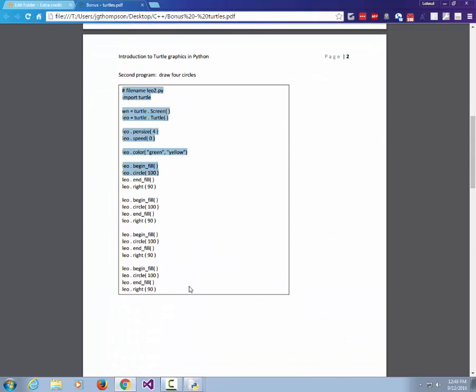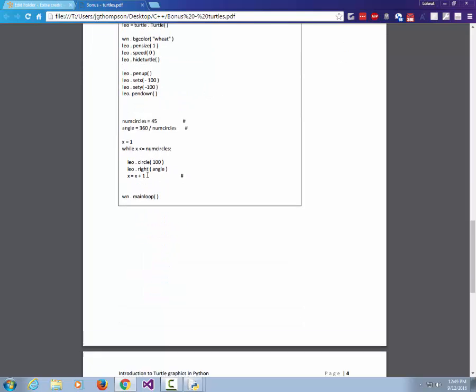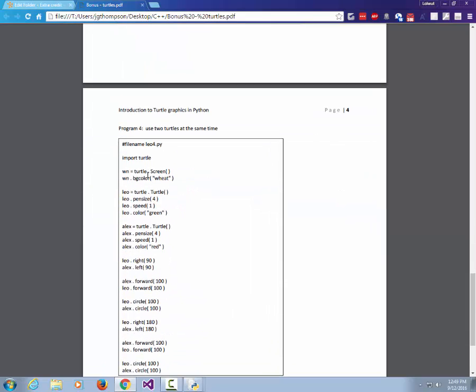Just a word of warning, if you copy out of a PDF, it doesn't include the indentation. The indentions get messed up. So I would actually recommend you copy and paste out of the Word document. Just save each one to its own file name and have fun with the turtles. The reason I'm encouraging you to do that is we're going to use them later to explore more advanced programming concepts.